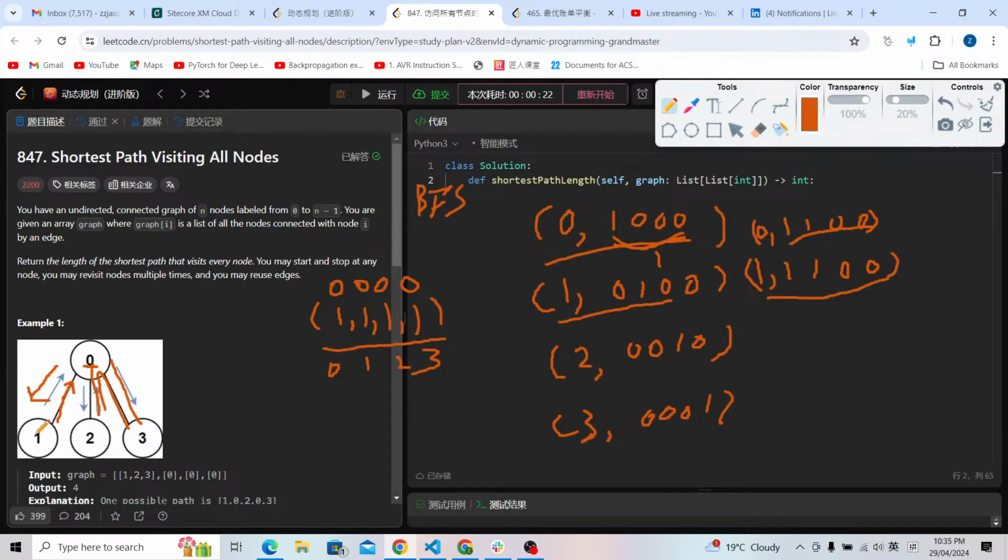But for this 1 to 0, 0 to 1, can we go back? We cannot. Let me explain. So this is why in this way we can calculate the shortest path.